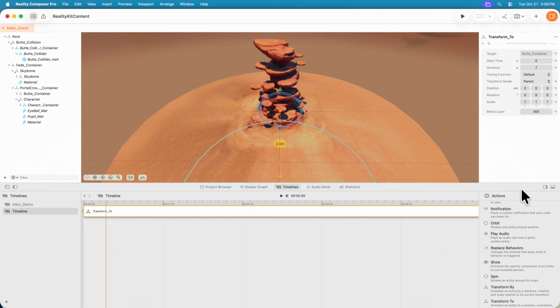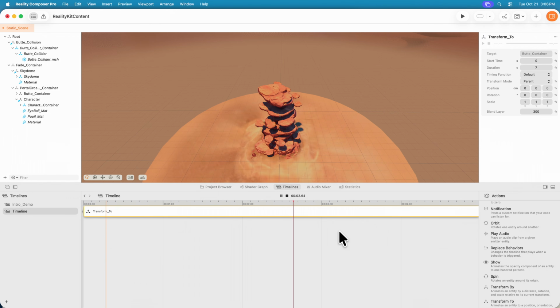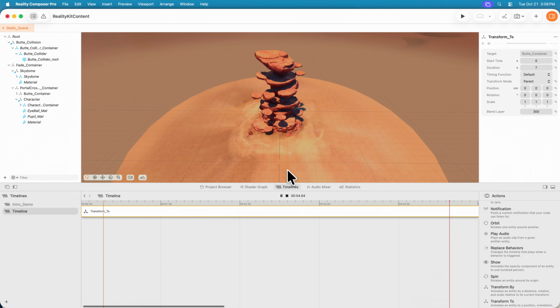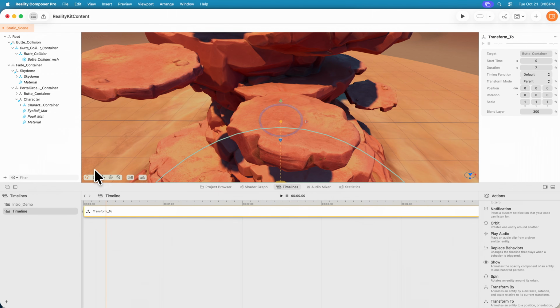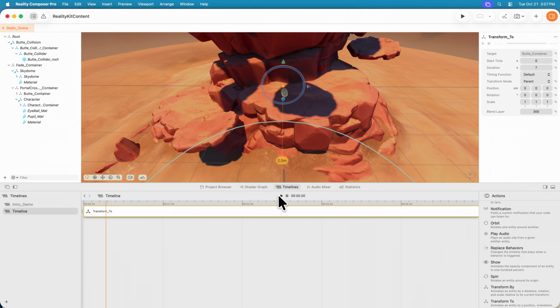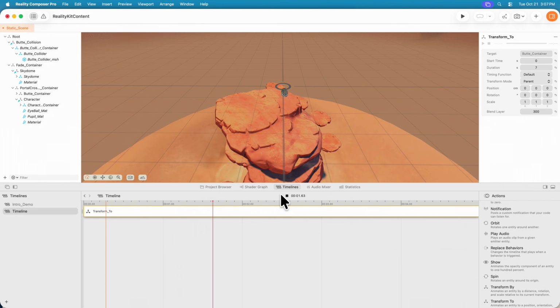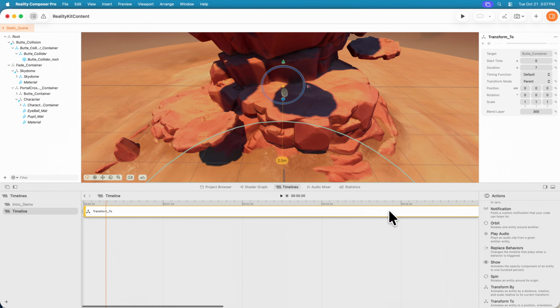Enter. Let me zoom out the timeline. Let's play that and see what that looks like. There we go. One thing I'm noticing right away that looks a little bit awkward is our character entity is sort of floating around in space while this butte is rising up around her. So to quickly fix that, I'm going to use another timeline action.